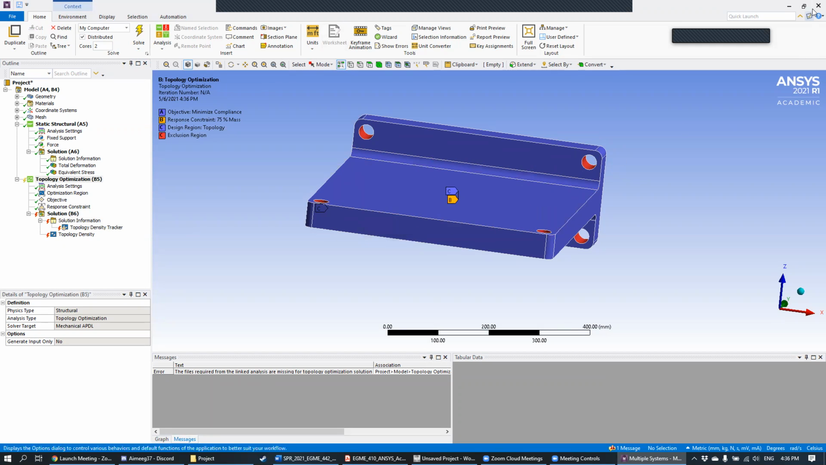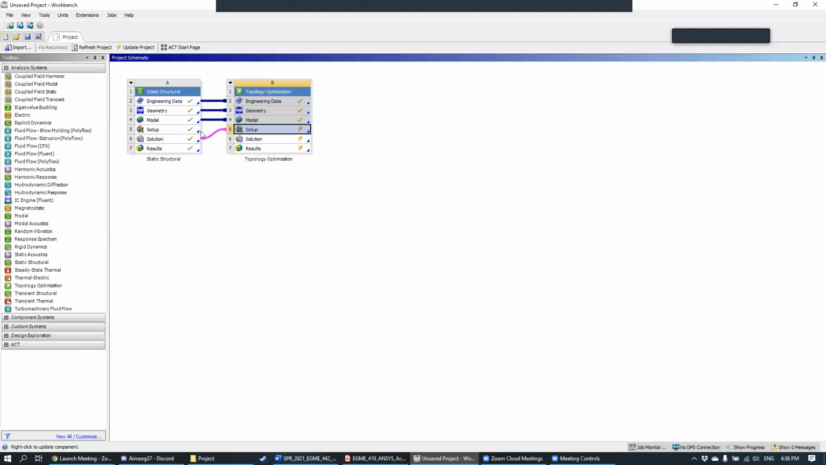All right, so maybe let's rerun our solution back in the static structural and then give this another try. Okay. So let's go ahead and do this. Okay. Is anyone else that's following along, are you guys having the same issue as this?